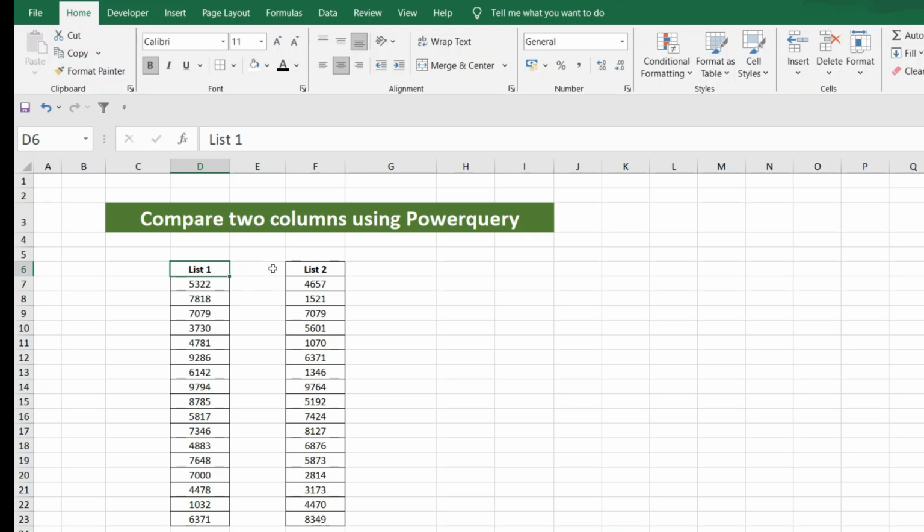In today's video, we are going to see how to compare two columns using Power Query. So these are the two columns that I have. There are scenarios where you want to identify what are the values that are common between these two columns, or the other case wherein you want to identify the list of values that are available only in column 1 and not in column 2, or vice versa, which are available only in column 2 and not in column 1.